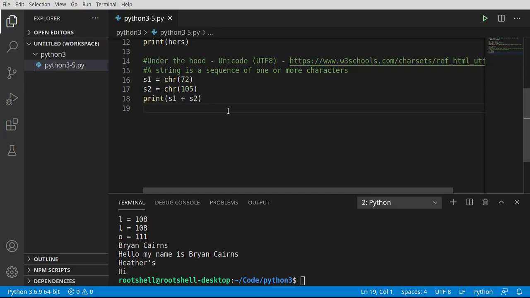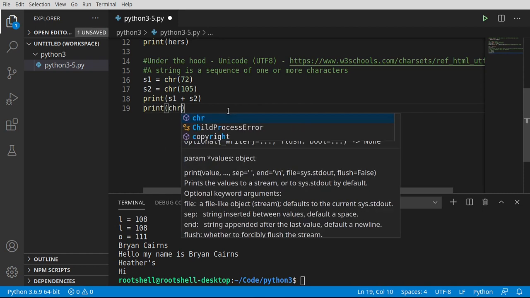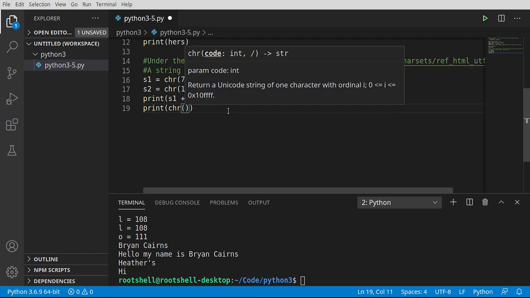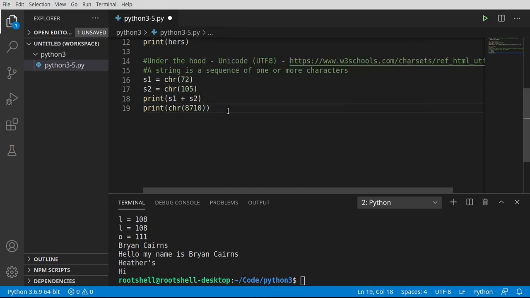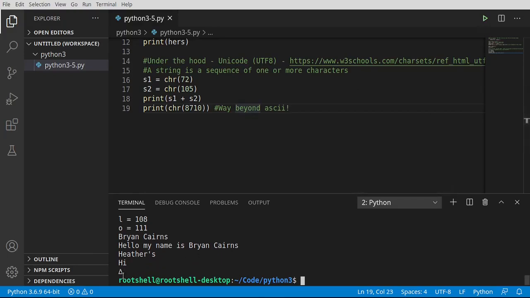It actually goes way, way beyond that. You can do something like this. Just say print, and I'm going to say character, and I really have to cheat and look at my notes for this one. 8710, and this goes way beyond ASCII. Let's go ahead and save and run and see what this looks like. Boom, it's this little mathematical symbol right there. That's right, it's got math symbols baked right into it. You can do some really cool things with just simple characters.